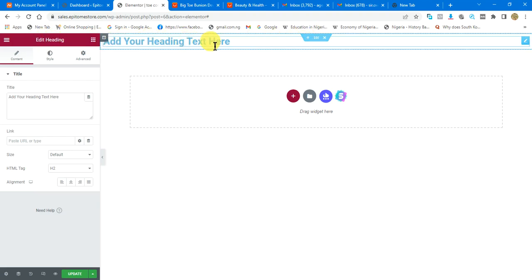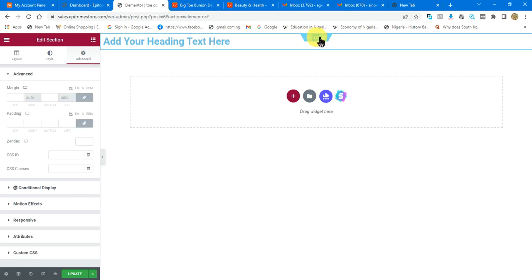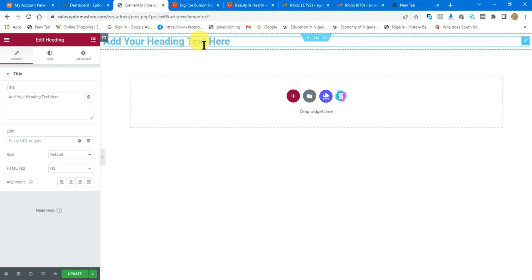So if I know I'm editing a section, when I click on this plus sign, this panel is going to say I'm editing the section. You know what I'm saying? If you're editing the widget, click inside, and it will tell you you're editing the heading.